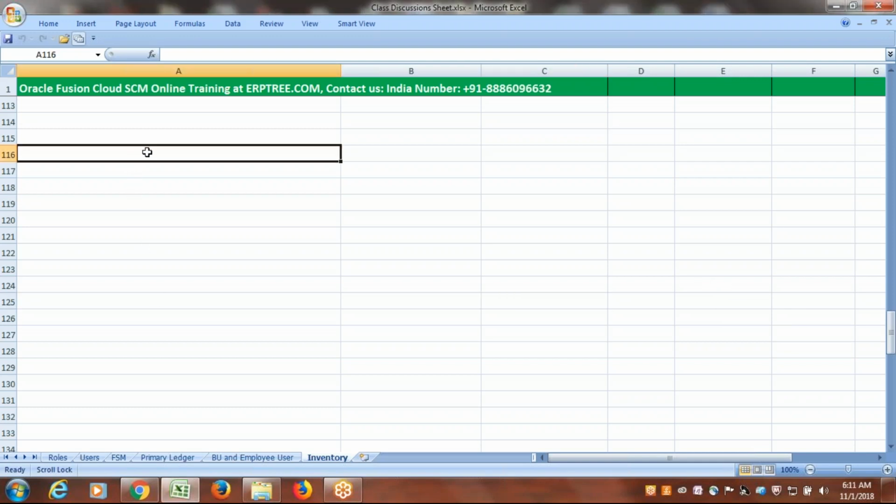So far we completed the basic setups which are required within the inventory application. Now we'll go ahead and talk about various transactions which we can perform and what are the other features which are available within the inventory.